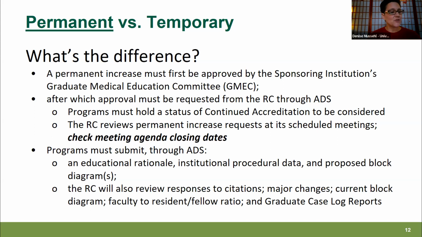You'll want to be sure that ADS is up to date, as a review committee will look at data such as citations, major changes, and faculty to resident ratio. Of note, your graduate case log reports cannot be updated, but you can provide an explanation in the educational rationale if minimums were not met in the previous year's report.